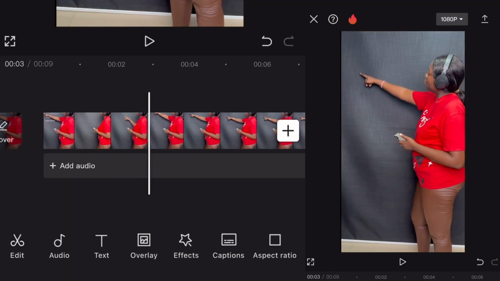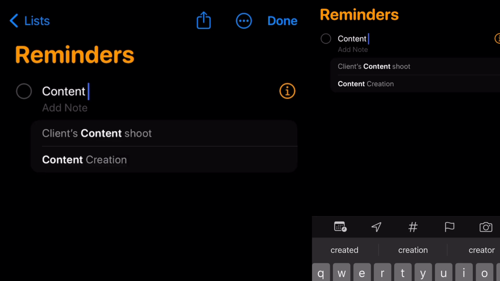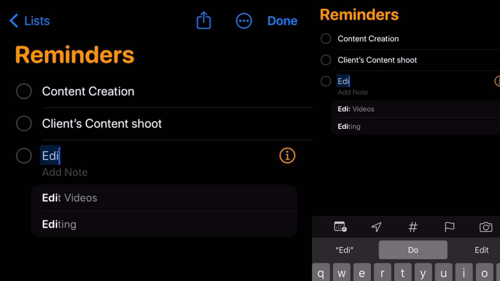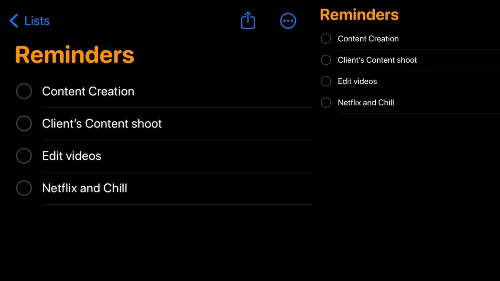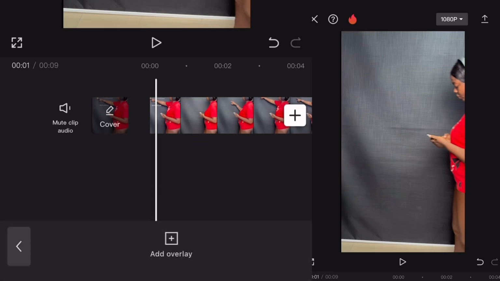So first of all, you record yourself touching the wall like that. Then you go to your reminder and create your reminders. After creating your reminders, then you make a screen recording of you ticking them off.